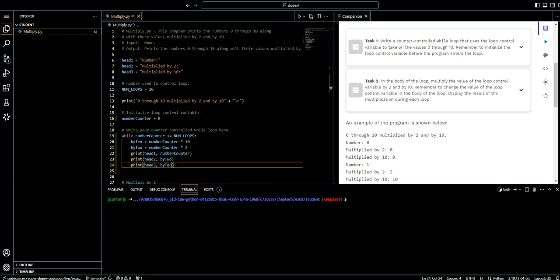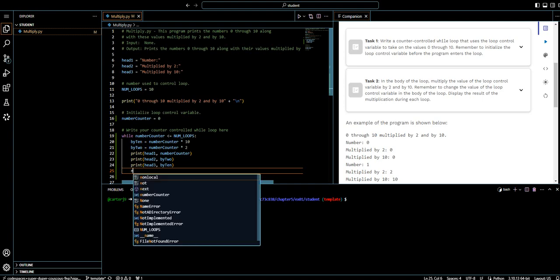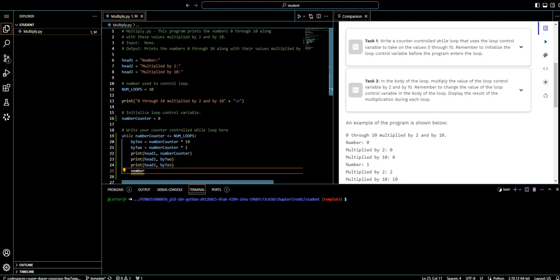Alright, so that's correct. And then last thing we need to do is just like we always did, but Python will be a little bit different. We do a number counter, number counter plus equals 1. And this carries us to the next number instead of plus plus, like in the other two languages.